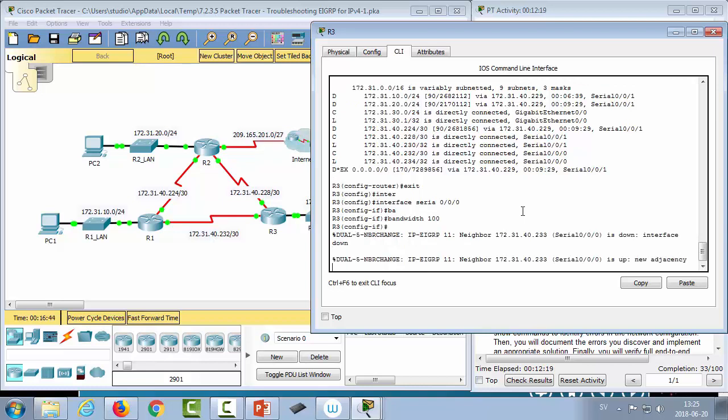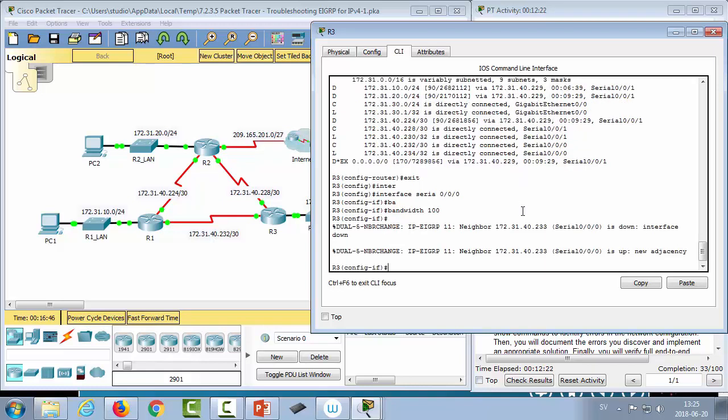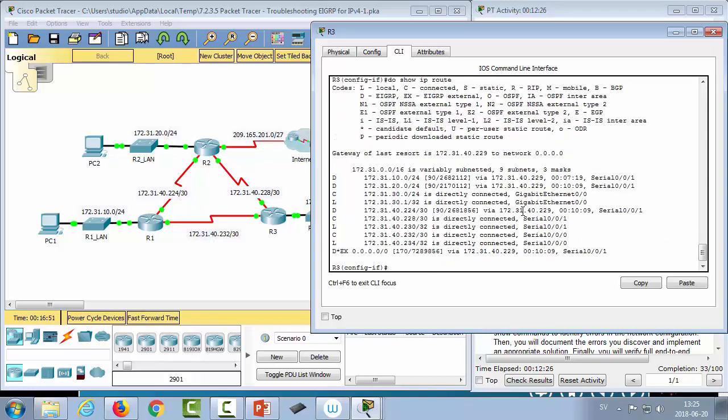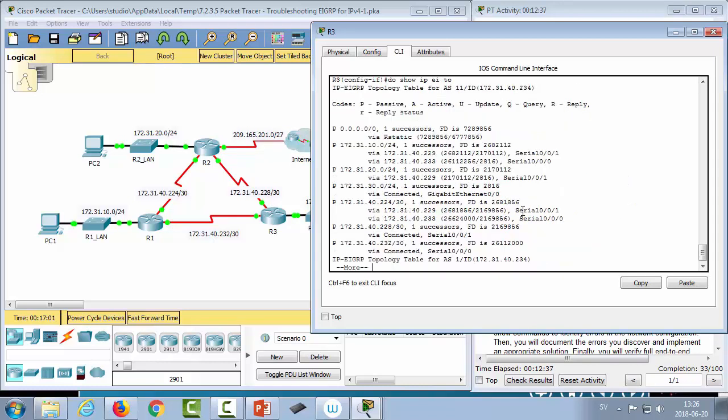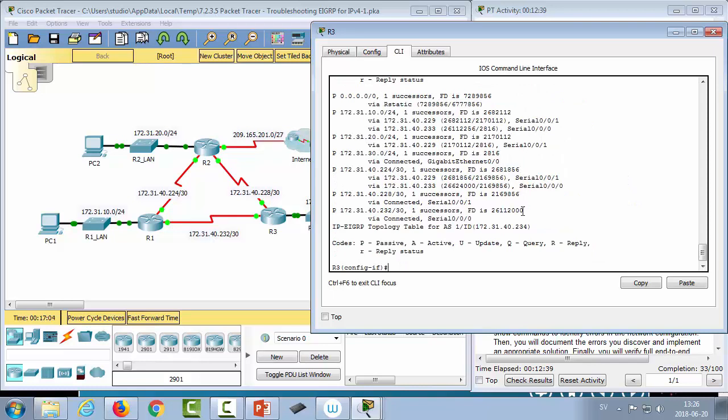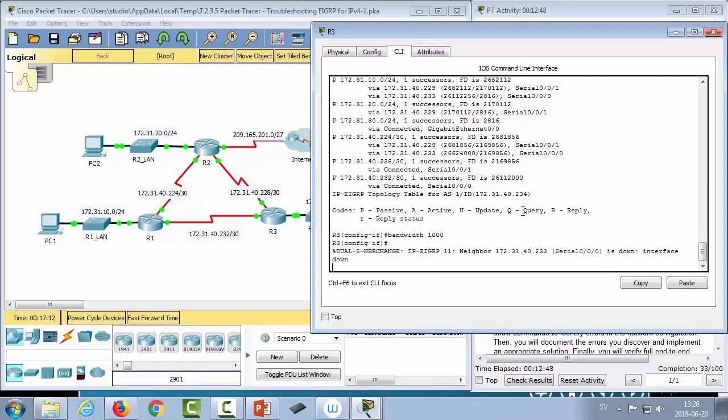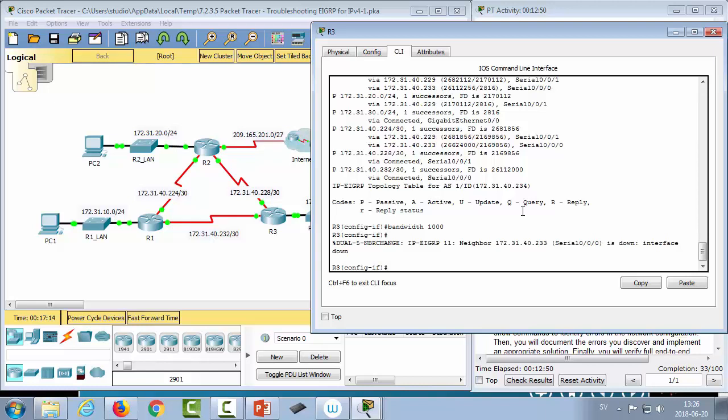So we have a little process going on. The adjacency has to be reformed. And now we can do show IP route. Still didn't work. So if we do show IP EIGRP topology, you can see that the metric is obviously still too high. So we go in again and we set the bandwidth to 1000. And please let it work this time.